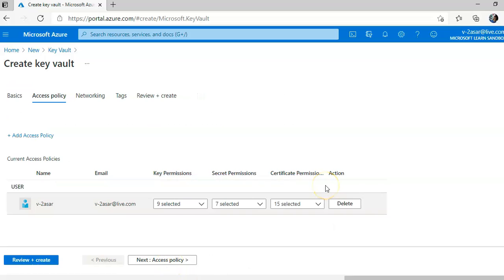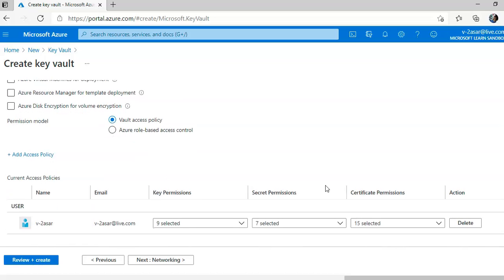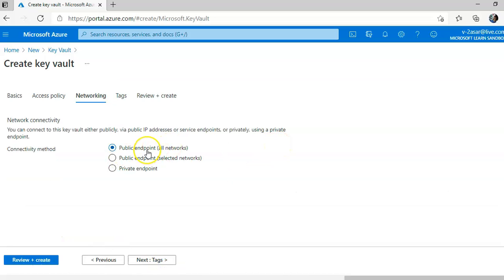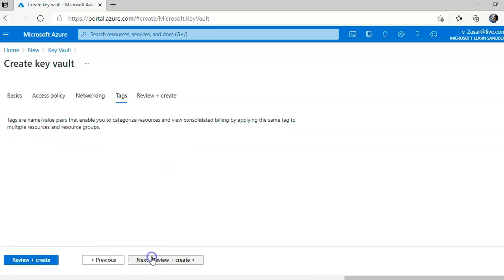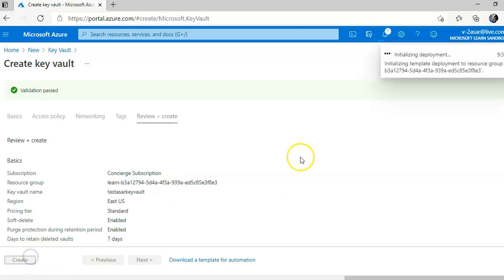Next is access policy. Let's go with the default that I'm seeing as of now for my ID, right? Let's enable it for the public endpoints as of now. Tags, I don't want it. Create, review. Let it run the validation. And now you click on create.